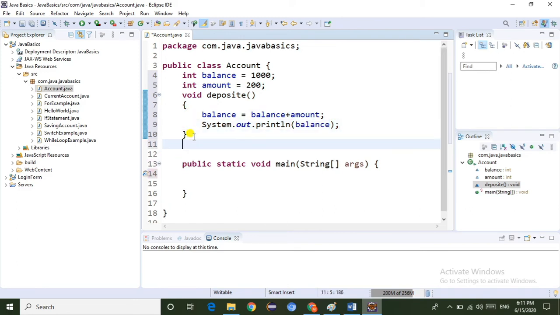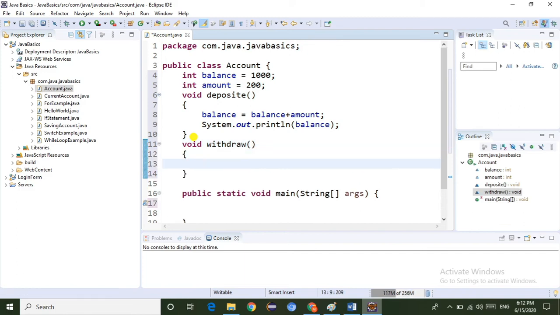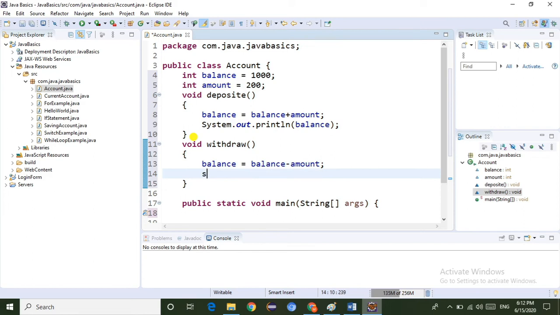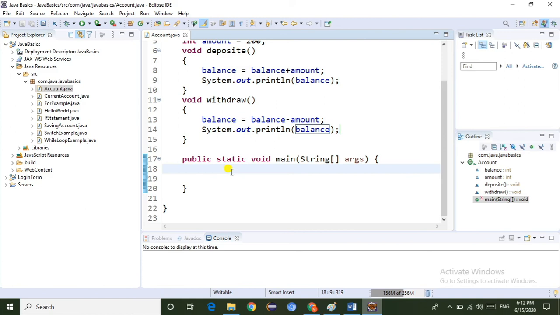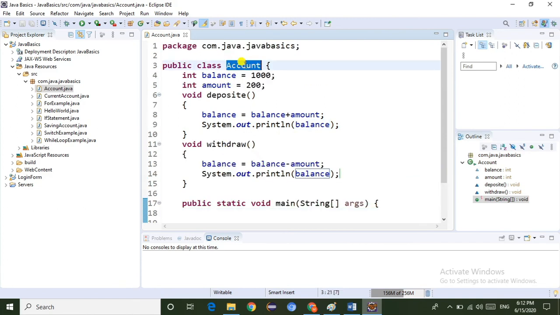Now I am going to take one more method, void withdraw. So here, balance equal to balance minus amount, and I am going to write a System.out.println. I am printing balance. In this main method, I am going to create the object of the class.